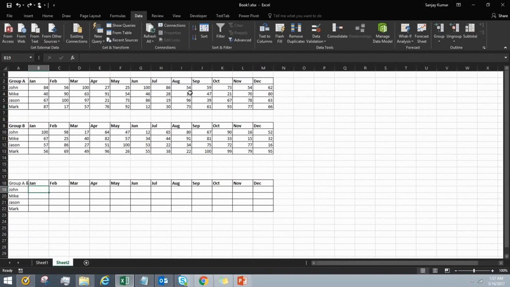Here I have opened a workbook where we have two demo tables. One is group A and the second is group B. You would see the same number of people in group A and in group B as well. This is for a year of sales. You can see it's January to December for group A and the same for group B, and we have numbers here.